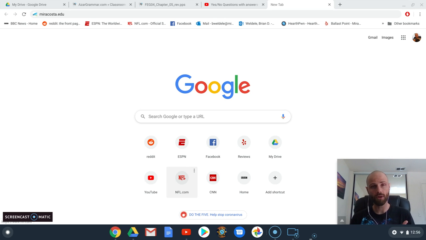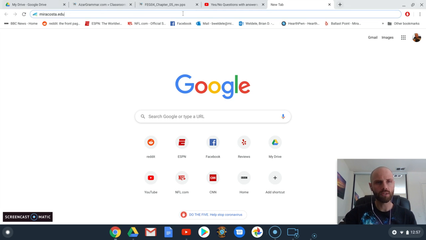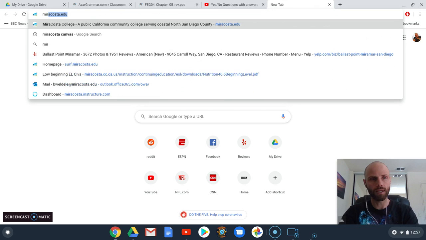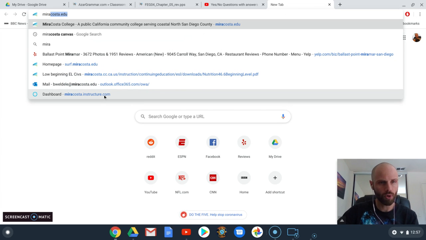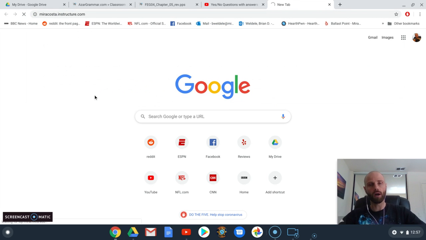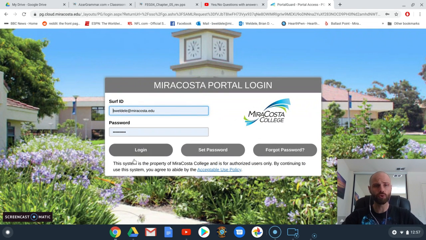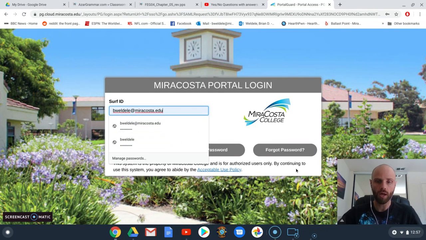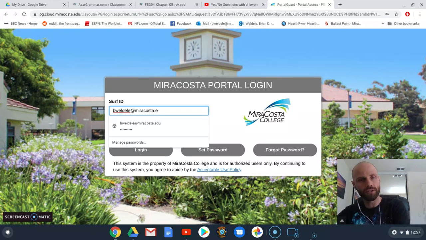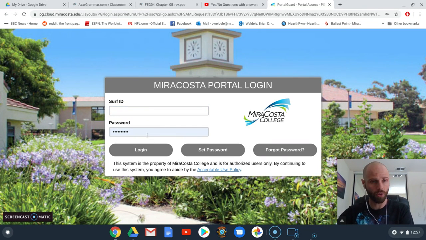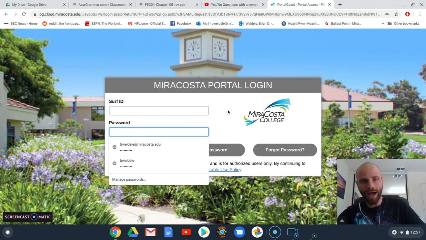You can check the email that I sent you and click the link on there for miracosta.instructure.com. If you click on that link, it will take you to a login like this. My login looks a little bit different because I'm a teacher, but it's going to ask for your ID and a password. I use my email, but you are not going to use your email. You're going to use your student ID.